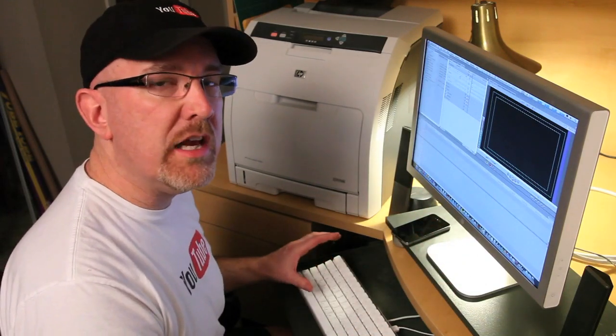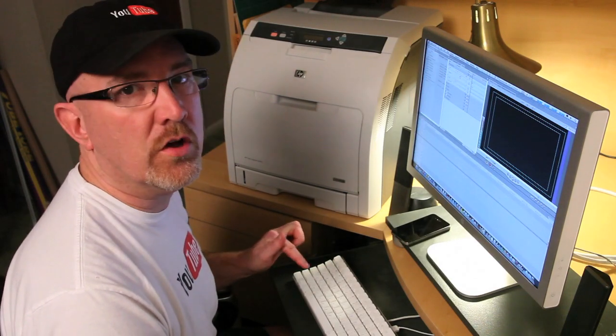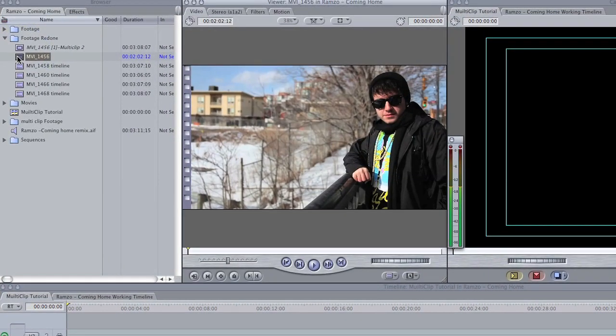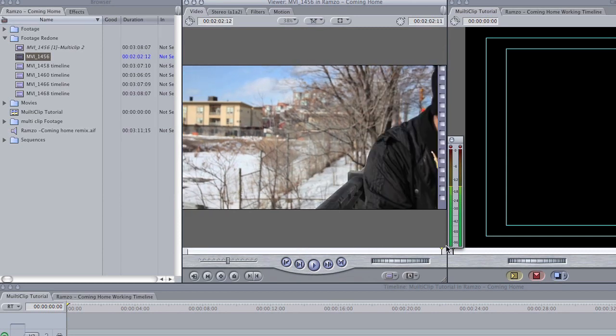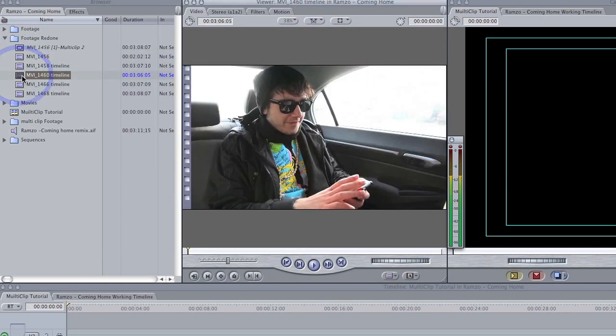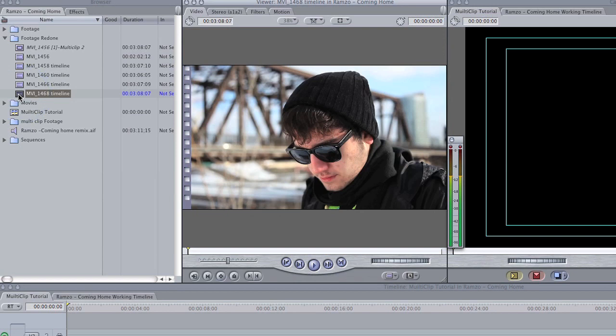So when we were on location, we shot Ramzo singing the same version of the song 5 times. So here are our video clips. And this is Ramzo singing on the bridge. So we have that one. We have a close-up of him on the bridge. We have him in the car. We have him in front of this bridge and a close-up of him in front of this bridge. So here are 5 clips.